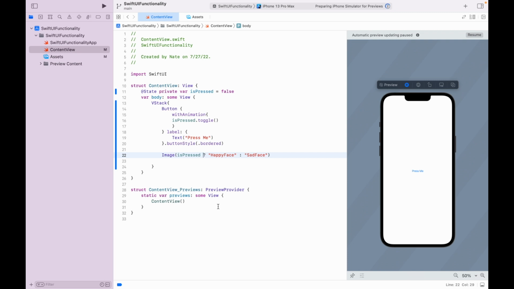The question mark. Okay, that double one is for something else, like an optional. I'll talk about that one later. But if it's true, happy face. If it's false, sad face. And it does the same thing.